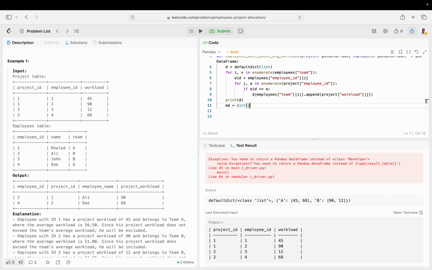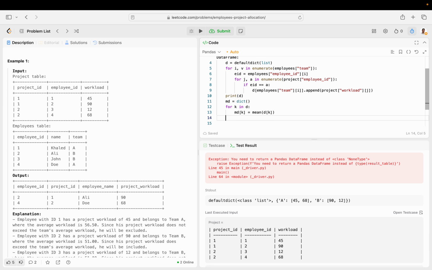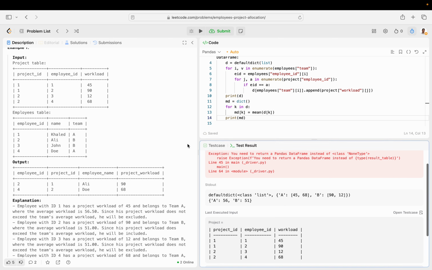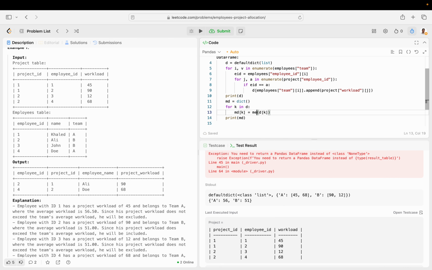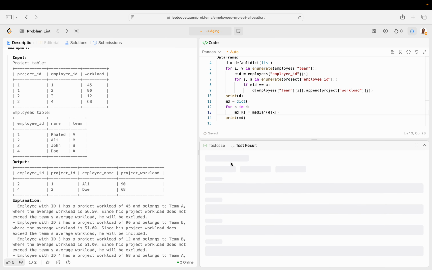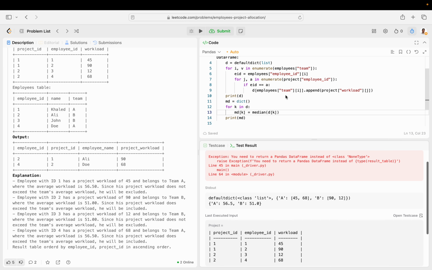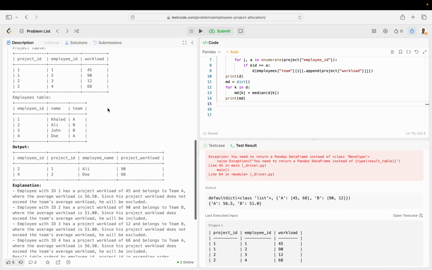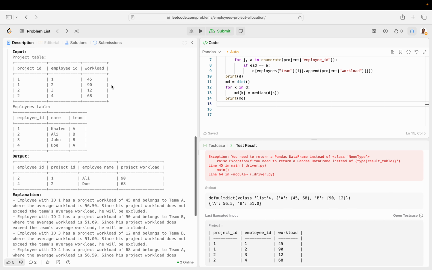So let's create a dictionary for that. For K in D, MD of K is equal to the mean of D of K. Let's print MD. I think it's the mean, or I think it's the median actually, because they said the middle, the average. Just have to make it look like what they have. Okay, cool. Now these numbers line up and we can just go ahead and iterate over the projects table to find the employees that satisfy that requirement.